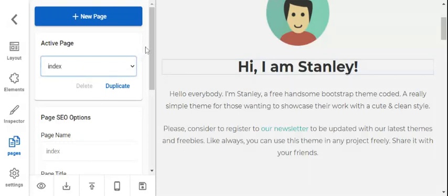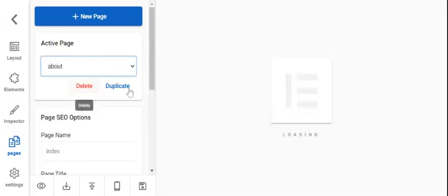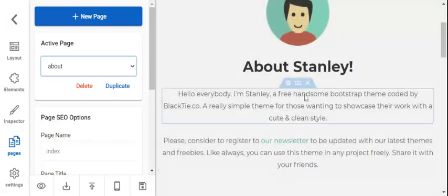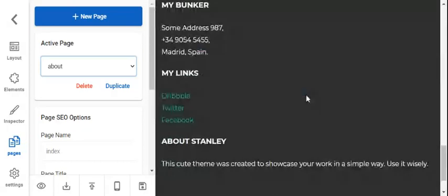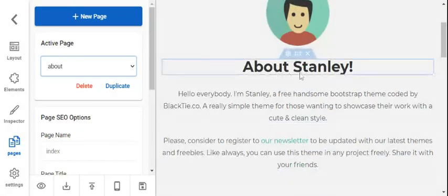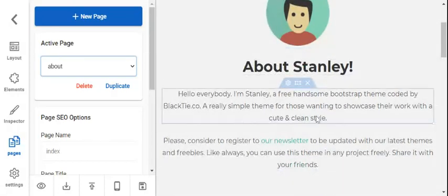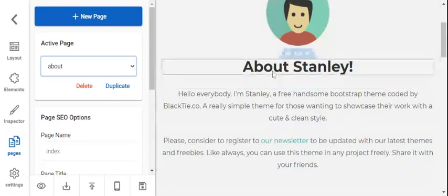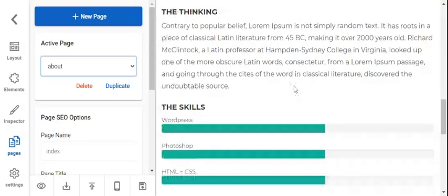So if you want to edit another page, you select it here. For instance, let me select the about page. You see from this area here, it changes from the home page to the about page. And on the about page, you can see about Stanley. Hello, everybody. I'm Stanley, a free hands-on bootstrap team coded by whatever, whatever. Now you go down here, you see more details about the bat.